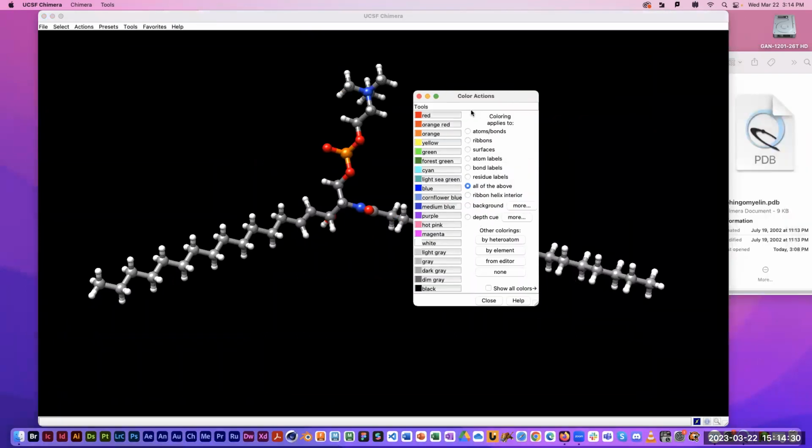One tricky thing to be aware of with this color actions menu is you have to pay very close attention to the right-hand side of this little dialog box. Notice it says coloring applies to, and then there's a series of little buttons that you can check. By default, it's set to this thing called all of the above, which means it's going to color the atoms and bonds whatever color I choose. It's going to color any ribbons, if I had ribbons visible here, a certain color. Any surfaces that I had applied. I don't usually use labels, so I kind of ignore that.